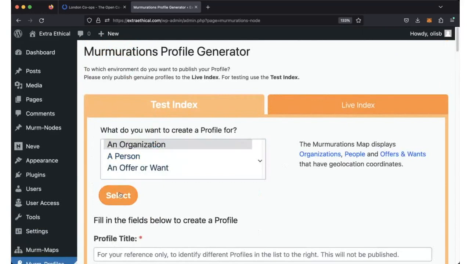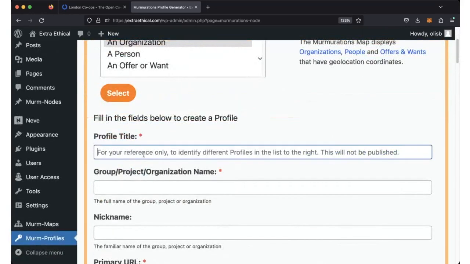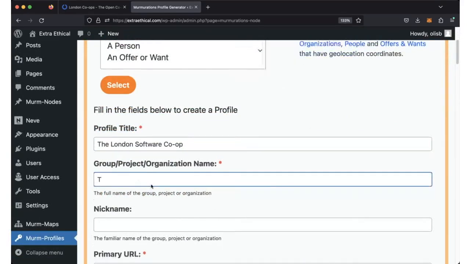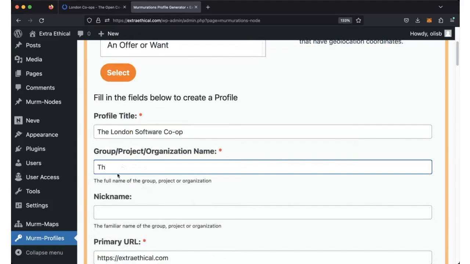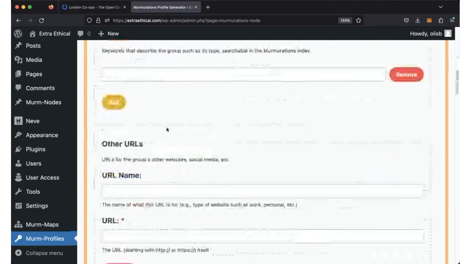But for now, I'm just going to make an organization so we can demo how this works. And then Jeff's going to try and pull this through onto the map that he just made. So I'm going to make a profile for this mythical organization called the London Software Co-op.